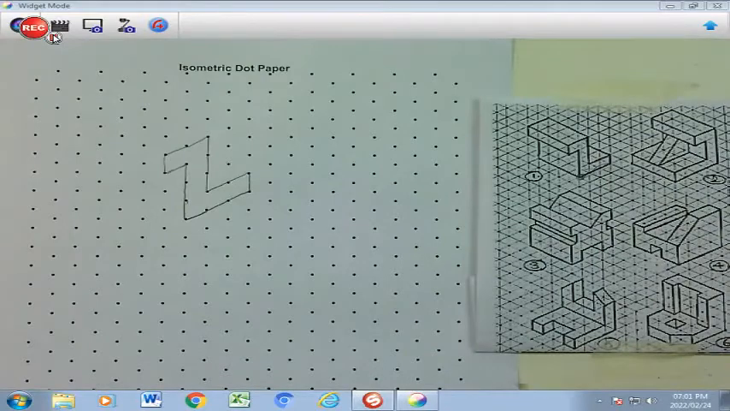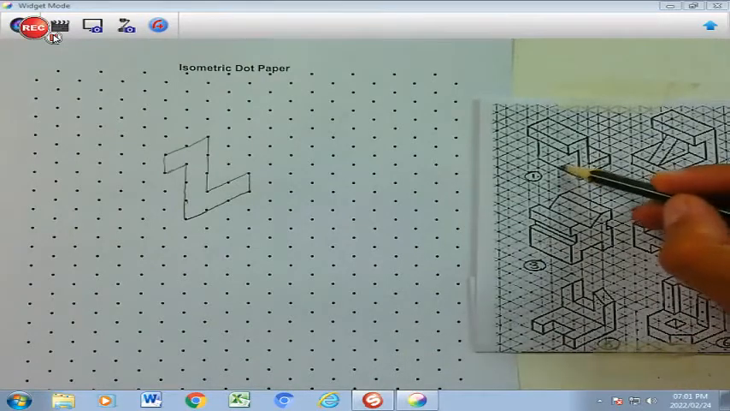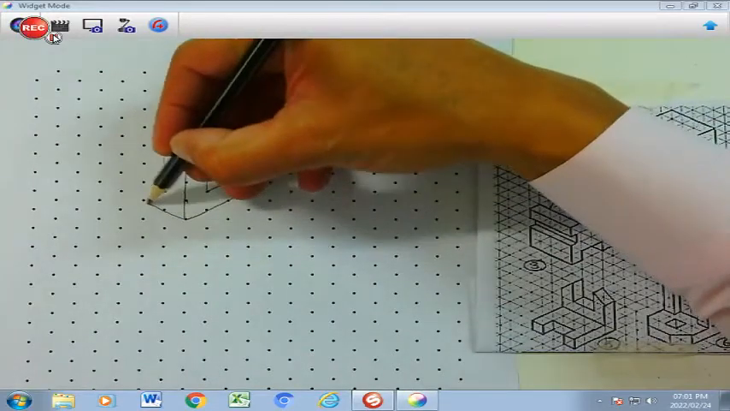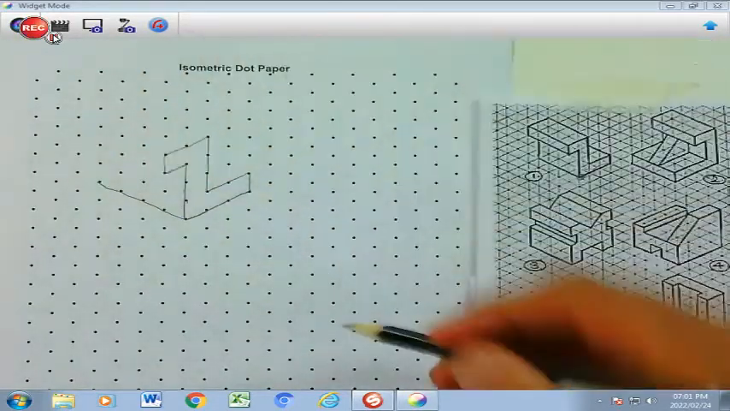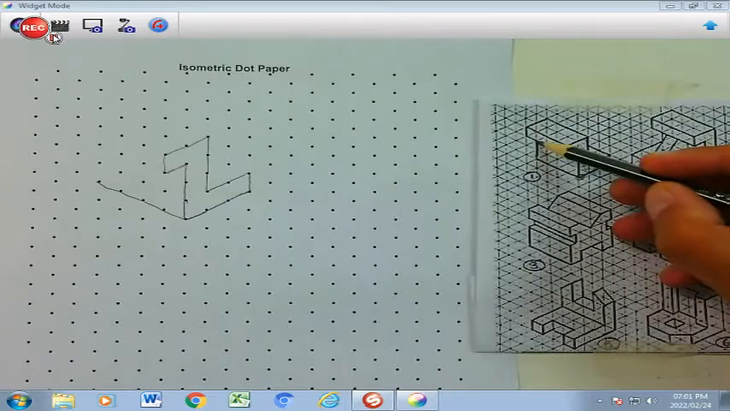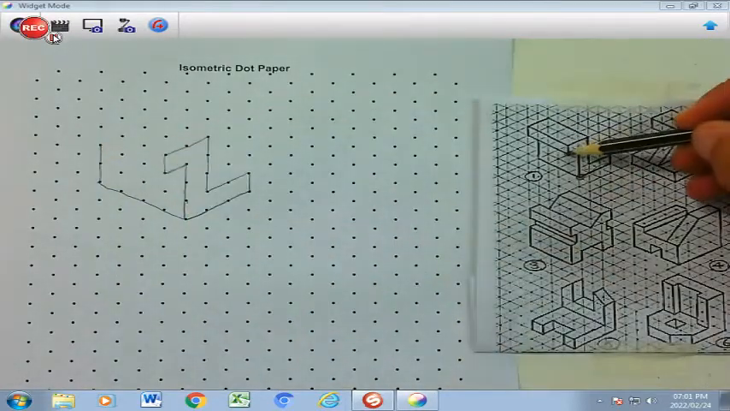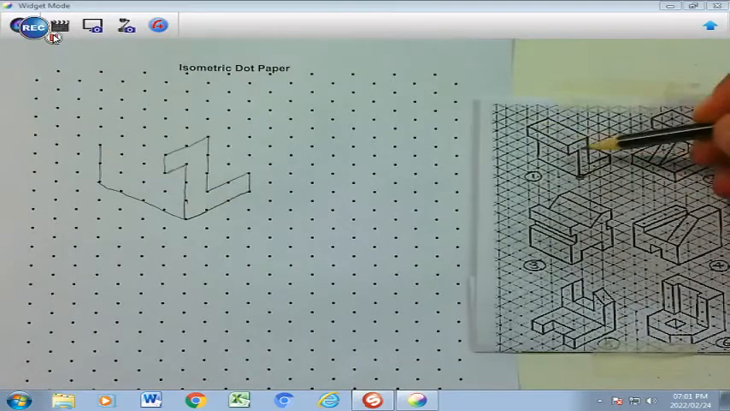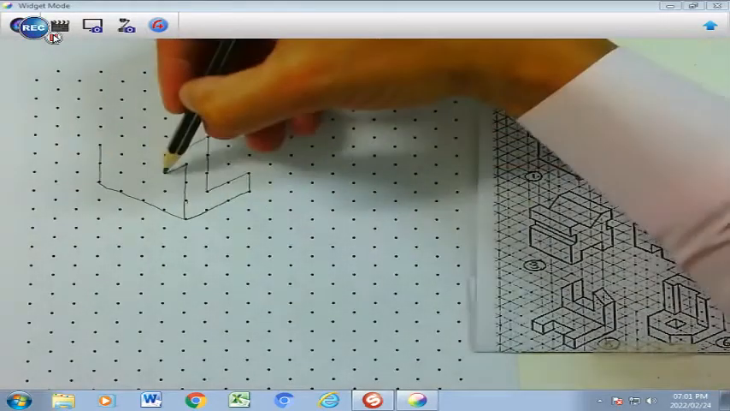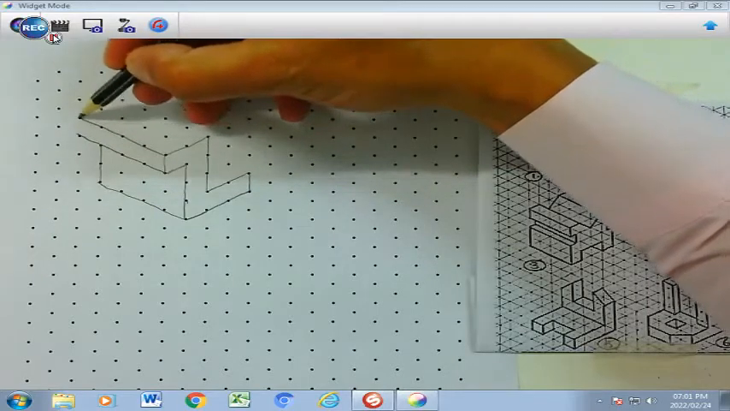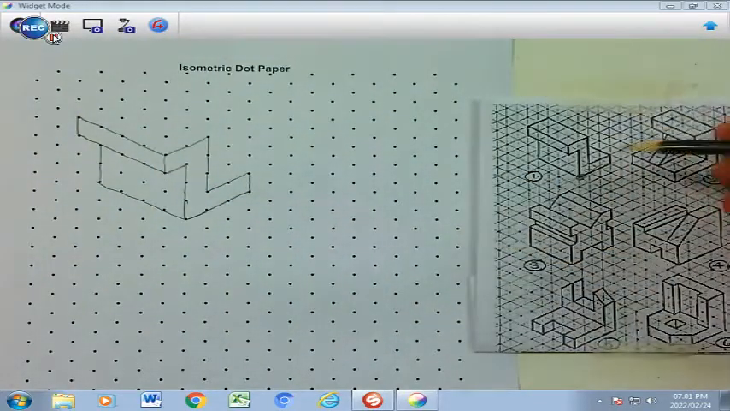Now you're going to add some length to it. So you're going to go 1, 2, 3, 4 out to your left. So I'm going to go 1, 2, 3, 4. And then I can go up here by 1, 2. So 1, 2 up. Then I'm going to go another 4 for these 2 lines here and close up that surface. 1, 2, 3, 4. 1, 2, 3, 4. Close up the surface.